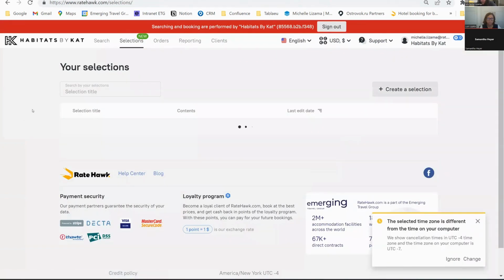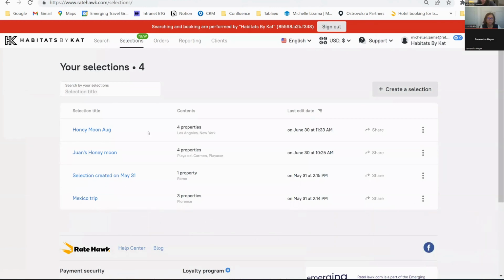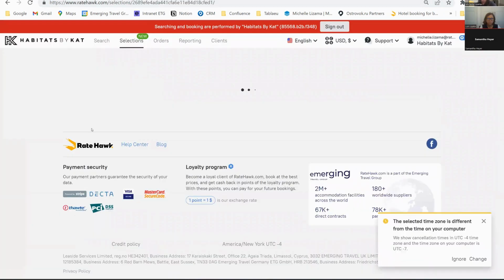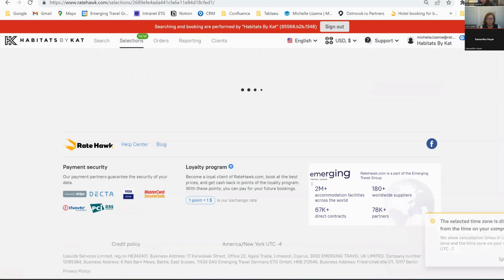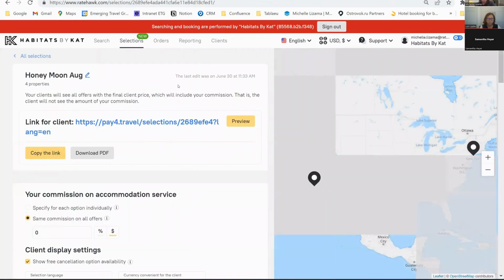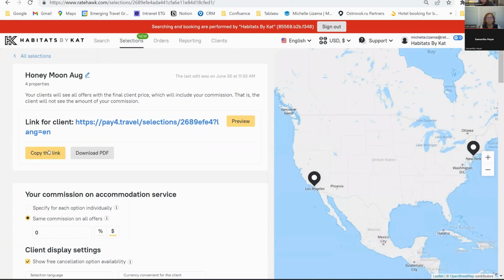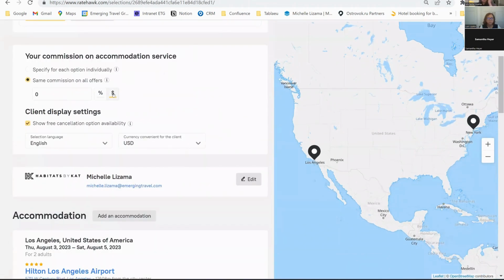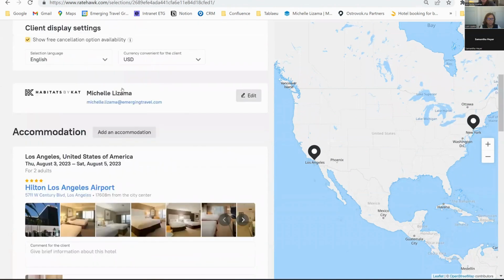Okay. So now we are going to go to selections, and we created hotel selections for this honeymoon in August. You can edit here and rename it, but let's go and take a look at what we chose. So basically you will be able to get a link and send it to your client, but before doing that, it's important that we review what we are sending.